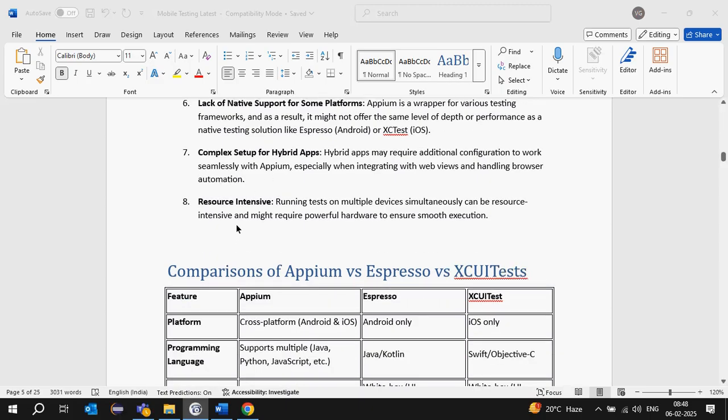Resource intensive. Running tests on multiple devices simultaneously can be resource intensive. That means we require more resources, and also we require hardware. We must make sure of good hardware. We require good RAM size, and then the hard disk. All of these must be in good condition. It will consume more resources.